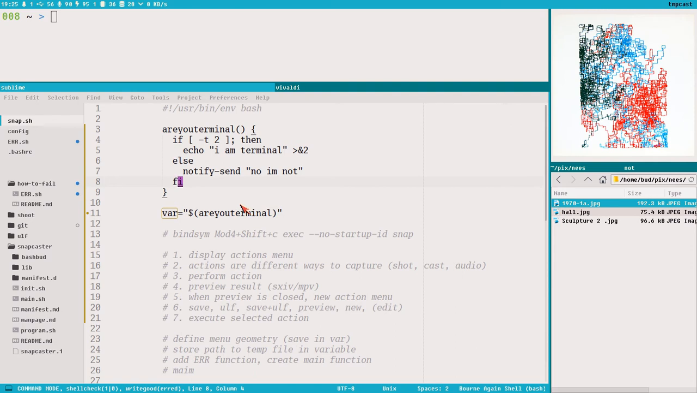So I thought let's create a little menu so we can choose what kind of capture we want. If we want a full screen screenshot, select a part of the screen or a window or a video with or without audio and so on. We will create a menu.